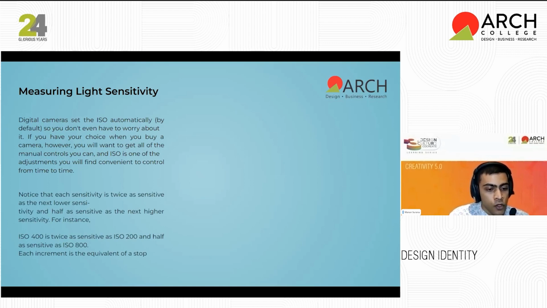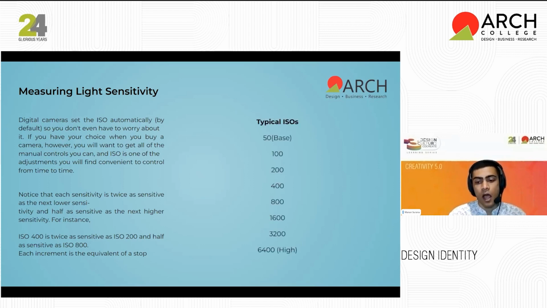Right? So a 200 ISO is low sensitivity, 400 is twice, 800 is 4 times of 200. As it keeps increasing, it mostly increases in the number of 200s and doubles afterwards. 6400, then 12,800, then 32,000, then 56,000. Then now cameras have come which go 1 lakh plus in ISO.